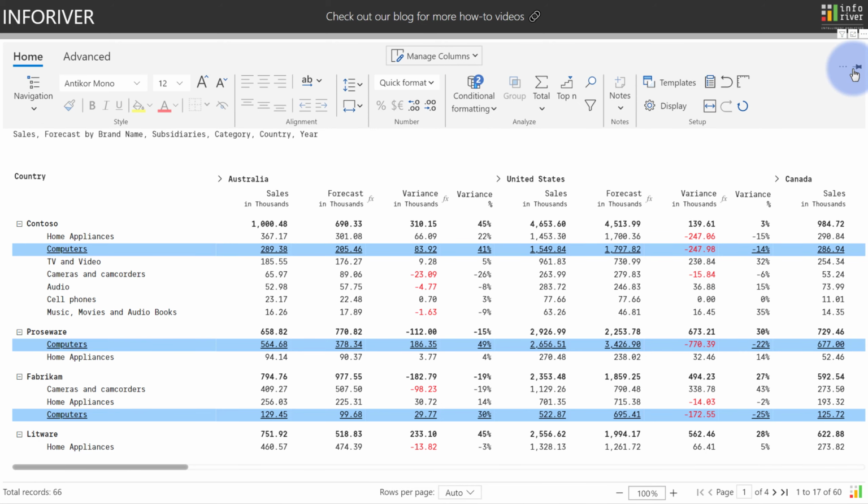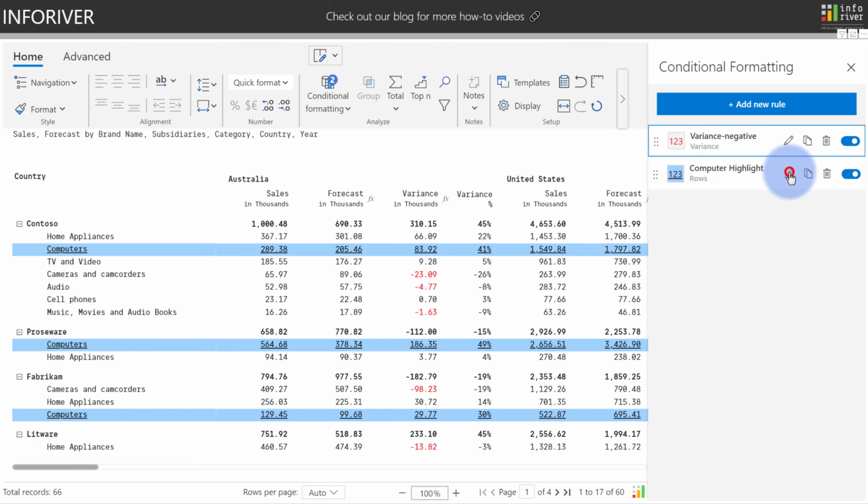And at any time, if you need to make a modification to any of the conditional formatting rules that you've built, you can come back to the conditional formatting menu, go to Manage Rules, and then you can make additional edits by selecting the edit icon here.